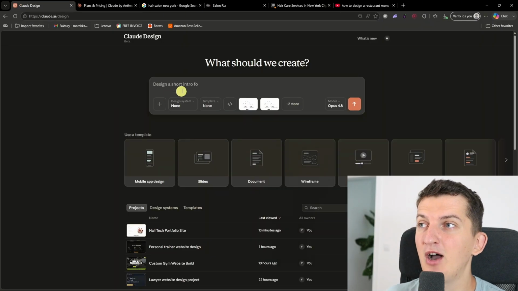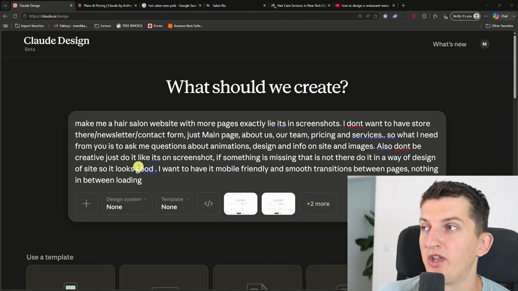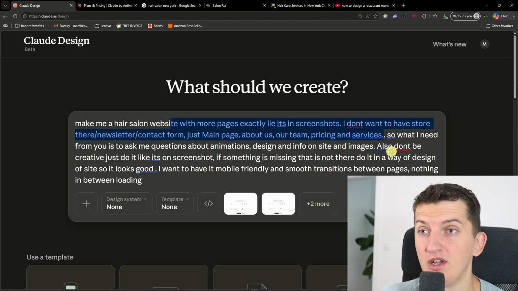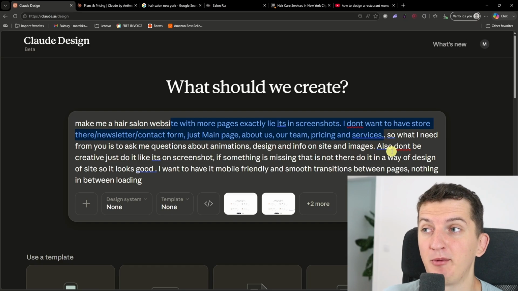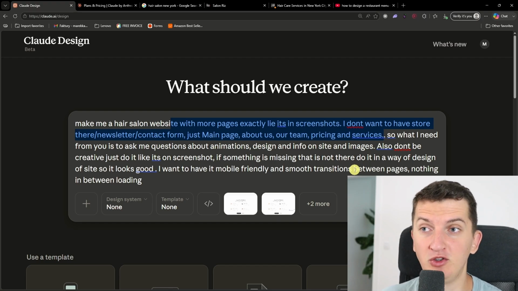So when you've got it, now we just have to write what we actually want with the website. This is what I wrote. Make me a hair salon website with more pages, exactly like it is in the screenshots. I want to have a store there, newsletter, contact form, main page, about us, our team, pricing and services, the things that I want. What I need from you is to ask me questions about animations, design, info on the site, and images. So it's going to ask you important questions, because you don't need to start prompting everything. Also, don't be creative, just do it like it's in the screenshot.